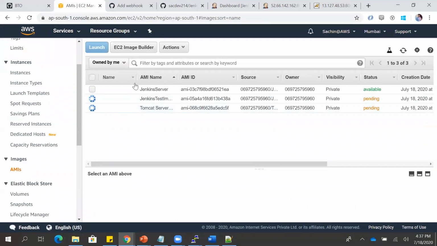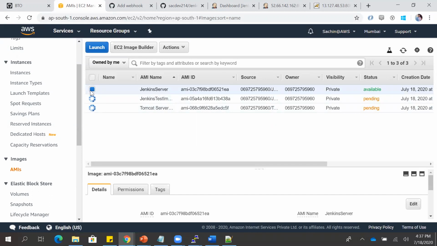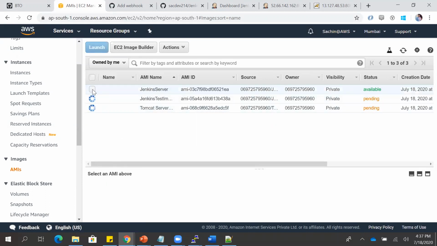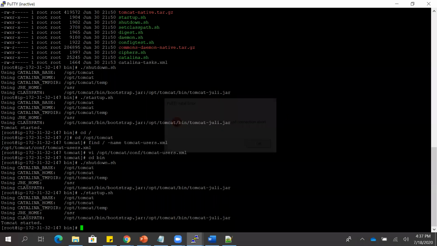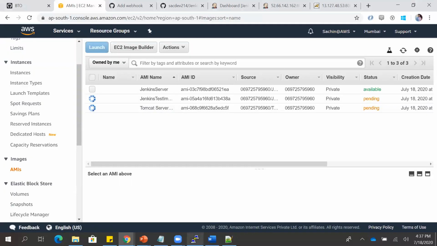Tomorrow, you go to AMIs under Images, select one of your images, and launch your server with it. Just enable your security group: while launching, at step 6, add a rule for port 8080, and apart from that everything is done. Whenever you log in, you will see both servers in the same configuration which you left behind.